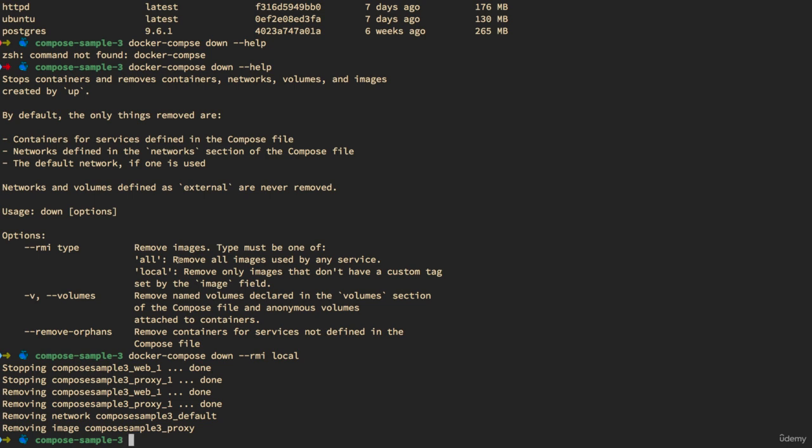So, okay. You learned a lot about Compose in this section, and we're going to be using Compose throughout the rest of this course. We'll keep building on these skills as we go.